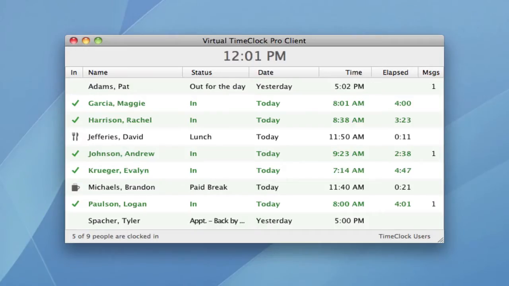The Virtual TimeClock Pro Client has the same interfaces available as our Pro Edition, including the in-out board list, so you can instantly see who's clocked in, who's at lunch, and who's already left for the day. The Pro Client can be used as both a time clock and has administrative abilities.